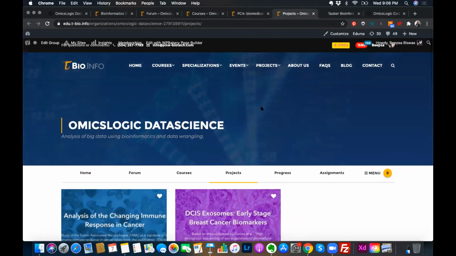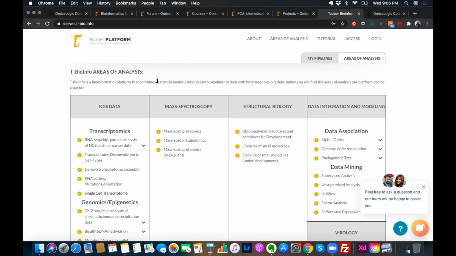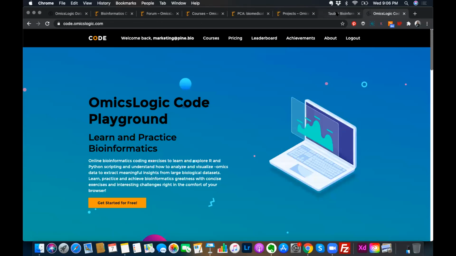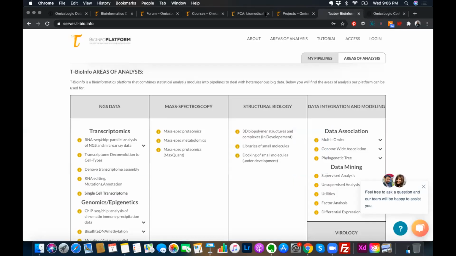You will also get access to what we call the Server T Bioinfo platform and the Code OmicsLogic platform. These two platforms are also a part of this program and will be freely available for you to use during the entire length of this 1 month data science program.